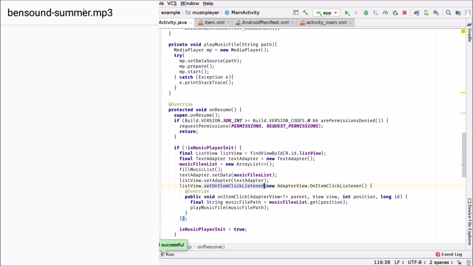Of course, there's still a lot to do, because we cannot really stop it yet. We cannot see the seekbar and all of that. So we have to also take care of all of that in the following tutorial.